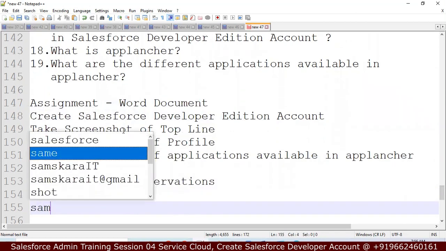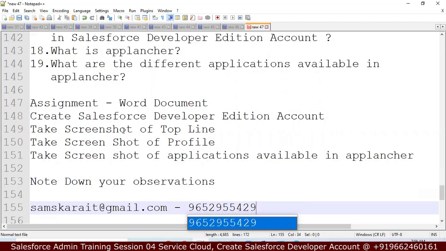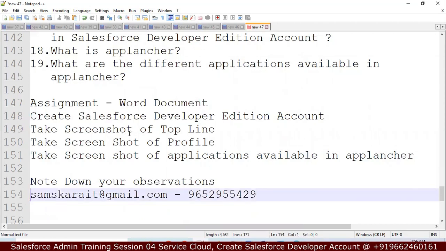Send it to samskarait@gmail.com and call 96-529-55429. After completing this task and sending the email, you call them. They will tell me to review. Our team will review your work. So this is the methodology we follow. Just attending classes is not enough to get a job. This is not for time pass.